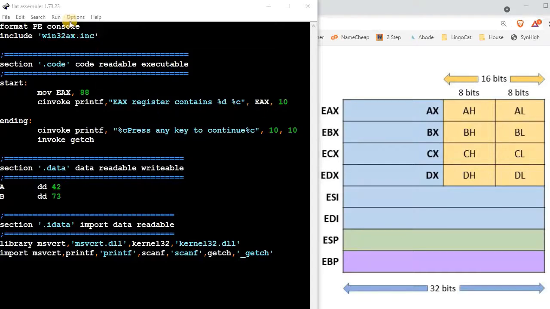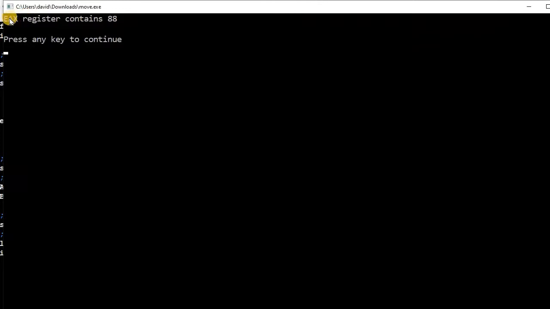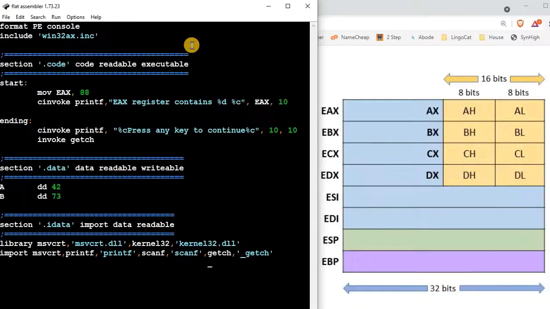And so now if we run it, this is what it looks like. It just prints out EAX register contains 88. And press any key. Okay.